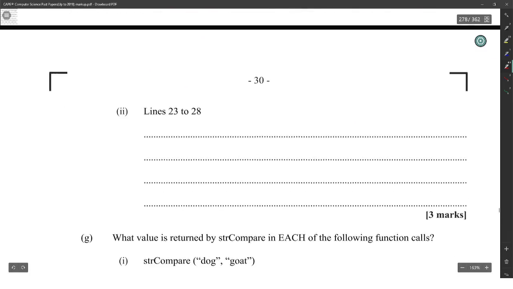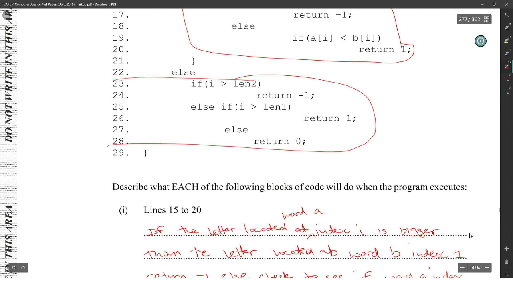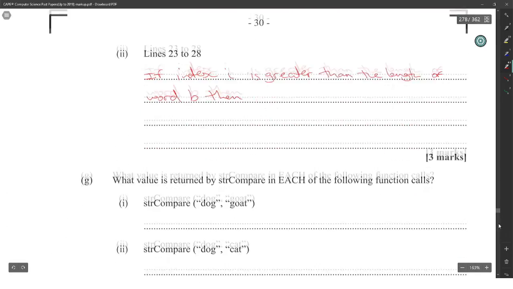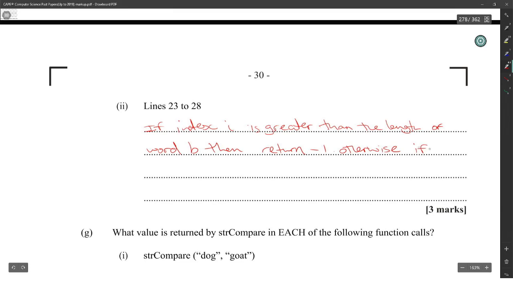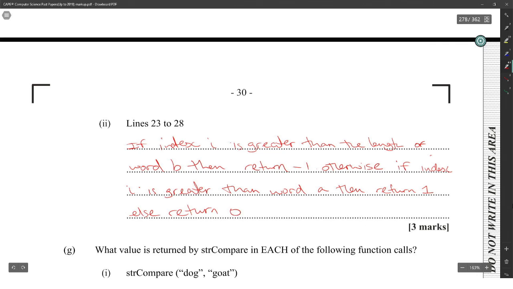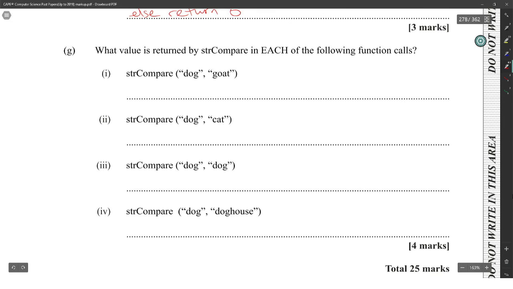Alright, then part G now is to check lines 23 to 28. So we could describe this by saying the same concept. If index I is greater than the length of word B, then return -1. Otherwise, if index I is greater than the length of word A, which is this, then return 1, otherwise return 0. Right. They're explaining that there, and now this is where you have to kind of either infer what they're trying to do or not infer what they're trying to do.